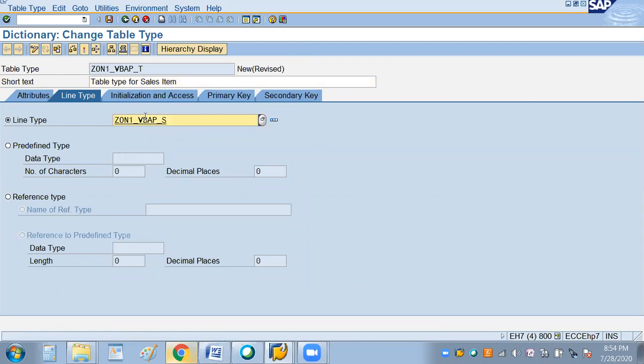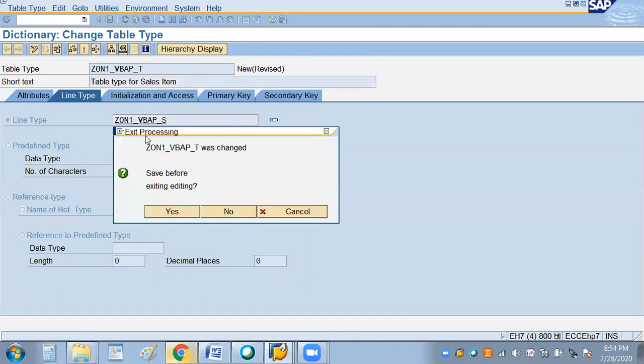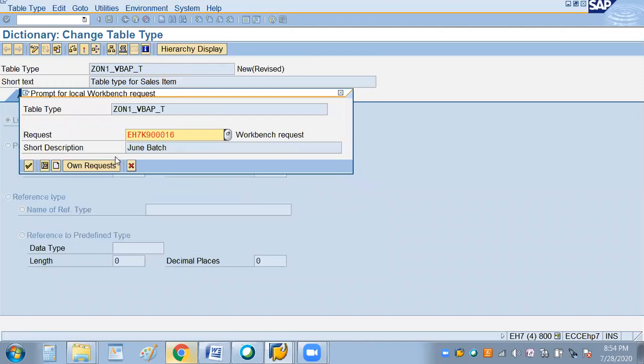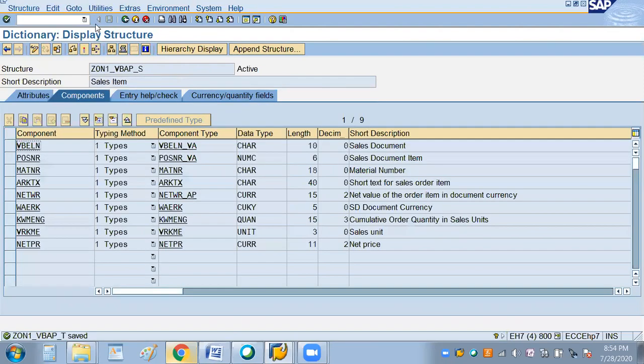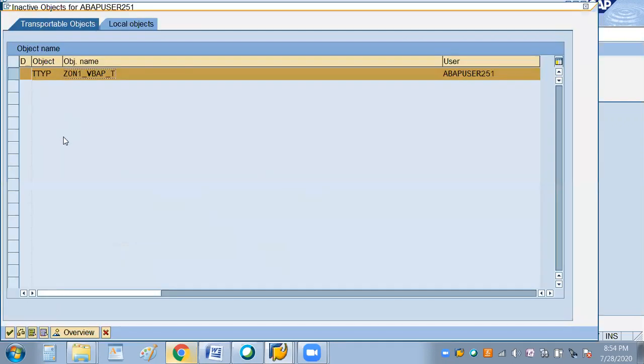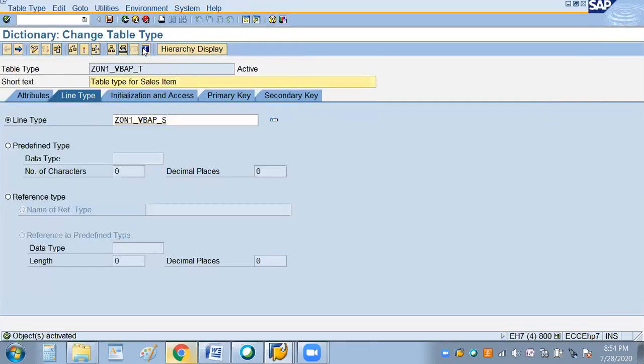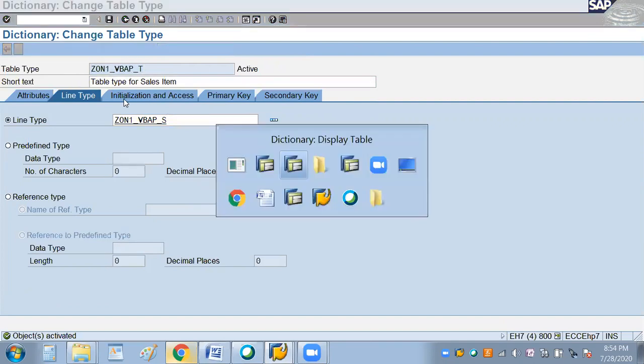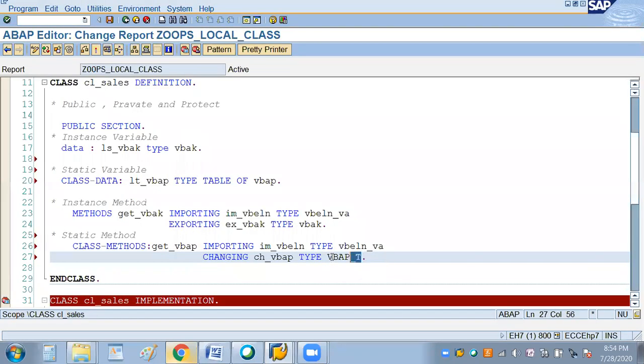Automatically the fields available in that structure are reflected for this table type. So this behaves like a table now. It is like how we create an internal table, with types table. Now this behaves like a table. This name we can provide to our class, in this place. Fine, then just save it.